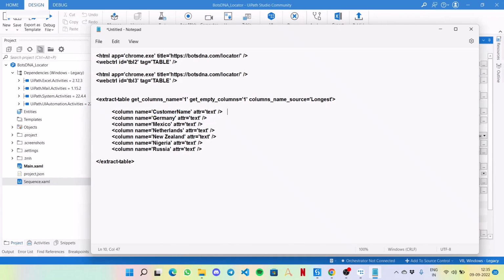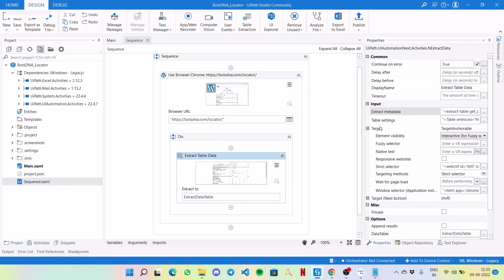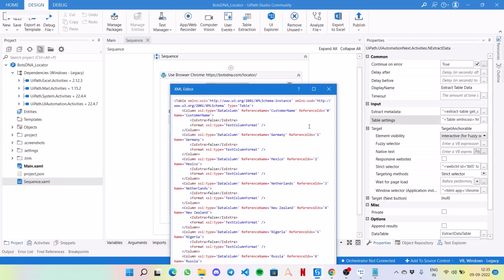So what we can do is make some way to make it dynamic so that the bot can create this string altogether. If the first column is Italy, then instead of customer name, it should write Italy. That's what we are going to do in the logic and create this complete string by the bot only. Then the second important thing is table settings, for which we are going to do the same process.